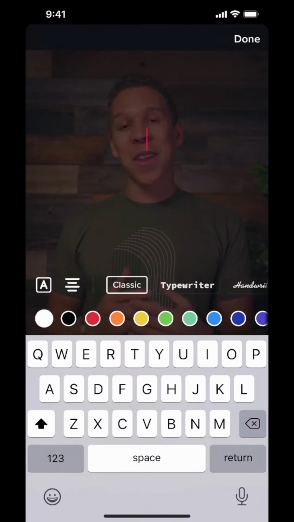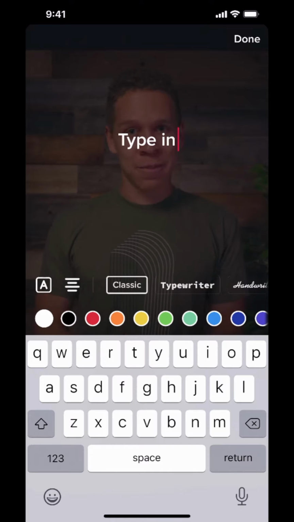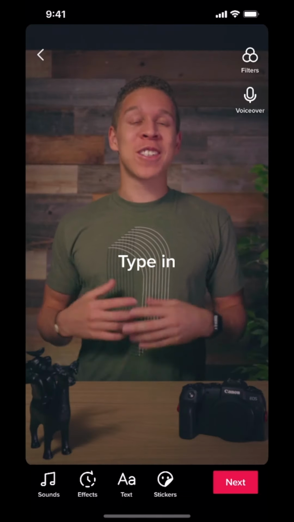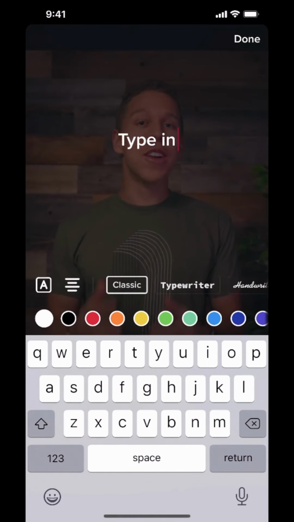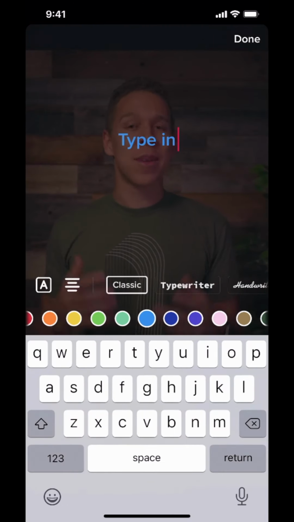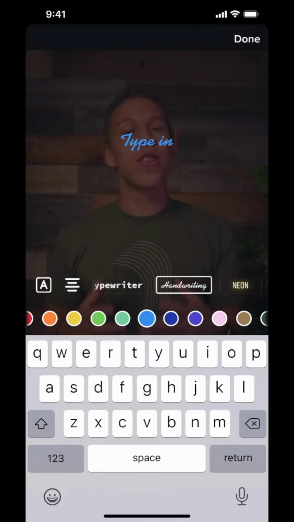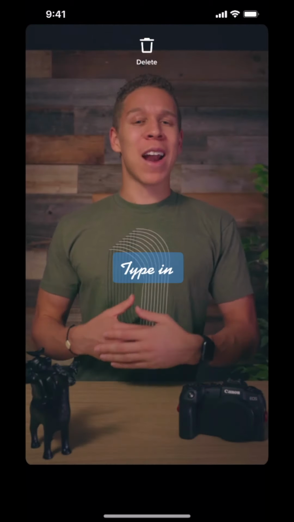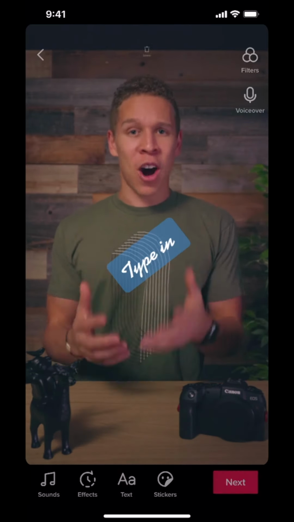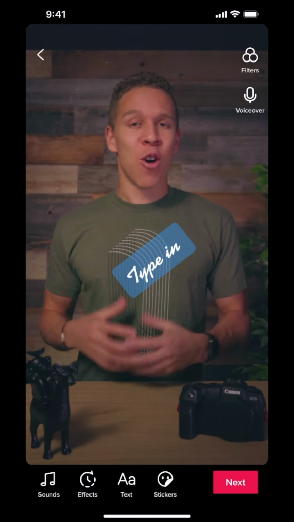You can type in whatever you want and you can re-edit it if you don't like it. You can change the color of the text. You can change the font of the text, the style, and you can also move it around anywhere you want. You can rotate it, make it bigger, make it smaller, and it can literally be placed anywhere on the screen.